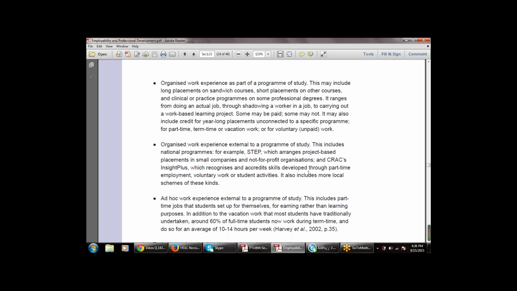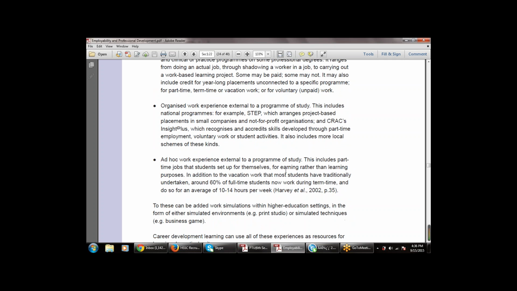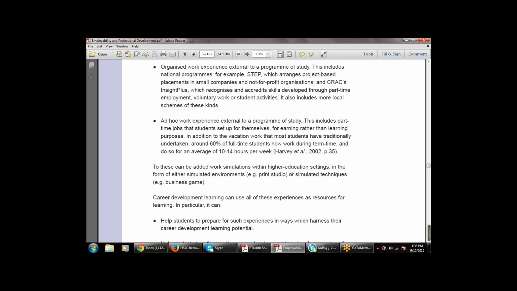Then next is ad hoc work experience, that is a temporary work experience that is external to the program of study. These are the three parts of experience that is used. One is as a part of the program of study, one is external to a program of study, and one is the ad hoc work experience that is external to the program of study. And to these can be added work simulations within higher education settings, in the form of either a simulated environment or a simulated technique, that is a business game or the print studio.